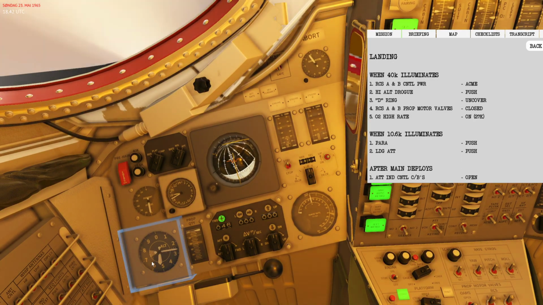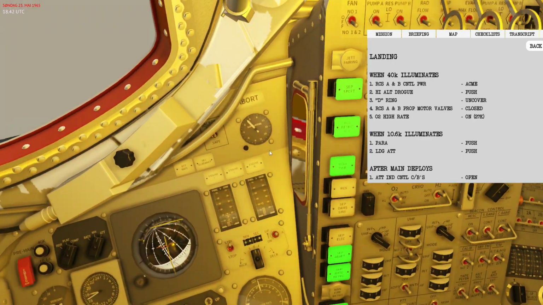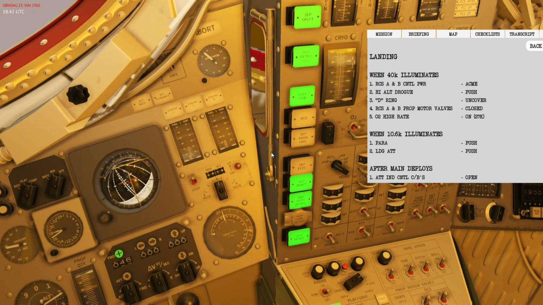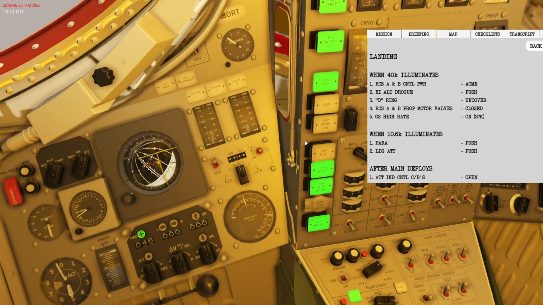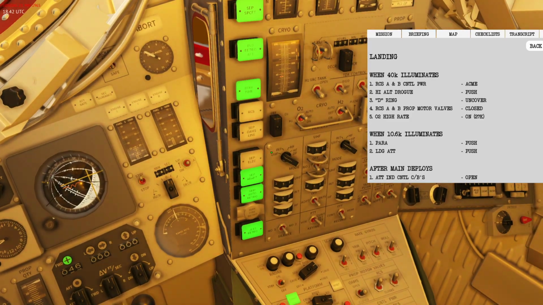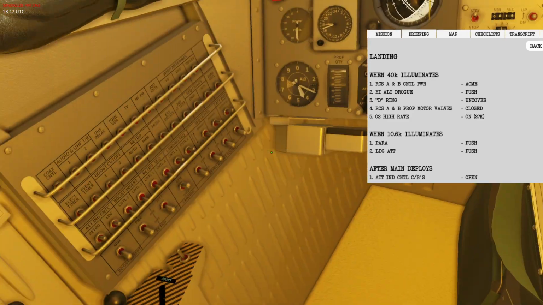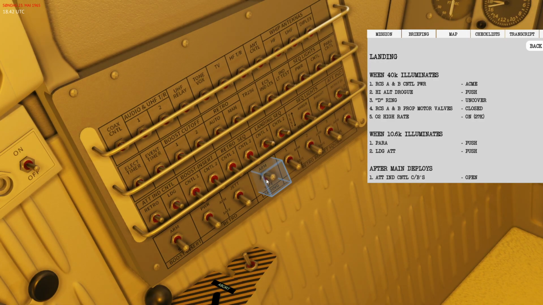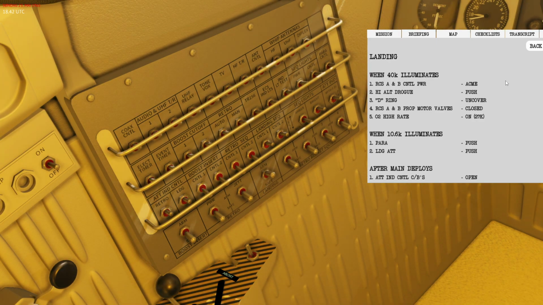And once this one is counting down, you can start to look away from the Gs. Those will rapidly lead off, and you should always prepare for landing. So basically, there's a couple of things that we need to make sure. And the first thing is that our landing system is armed. So make sure that this one is up, or else you will not be able to deploy any chutes.